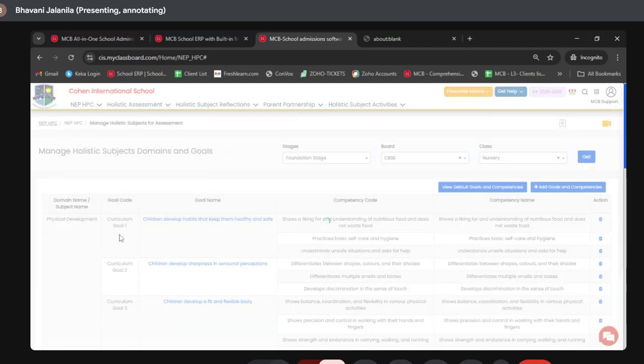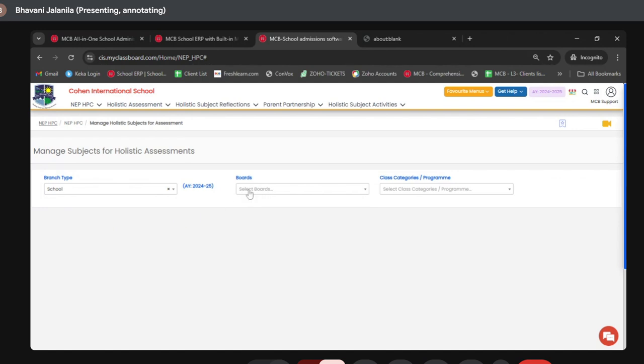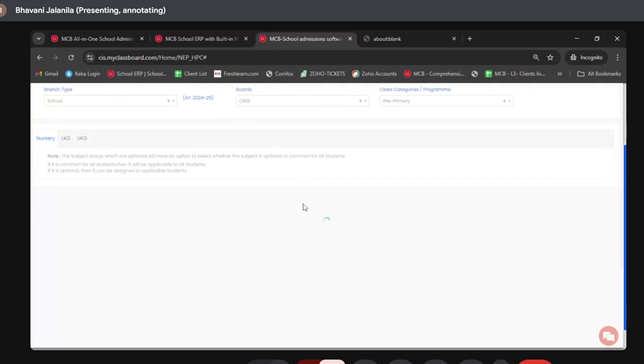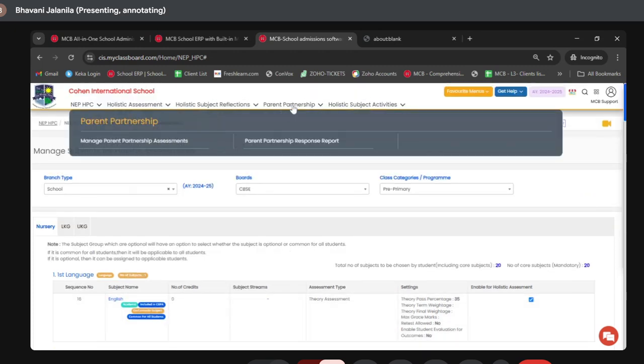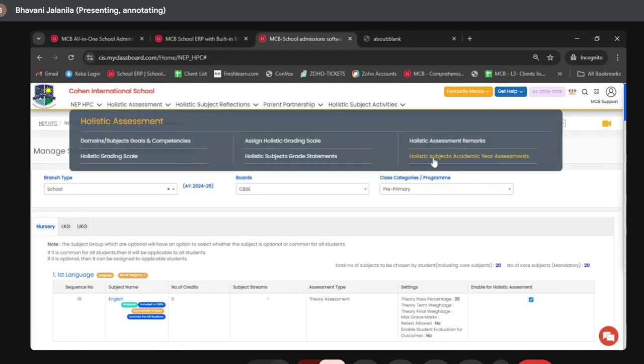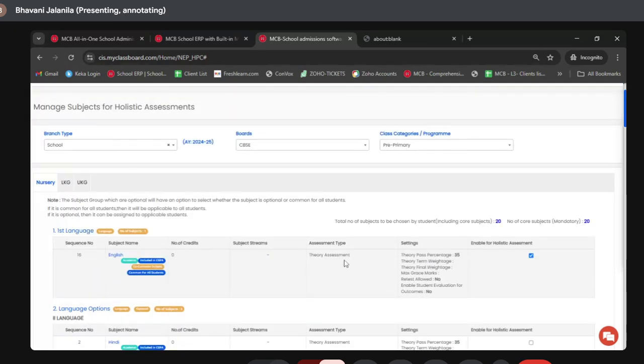Manage holistic subjects for assessment. Here we need to enable it if the subject is being used for holistic. Then we need to enable this, sir. Then it will show on the screen for subject holistic assessment, goals and competencies. While adding that list, the subject will be reflected there, and according to the subject, whatever competencies you want to give, we can add the competencies accordingly.